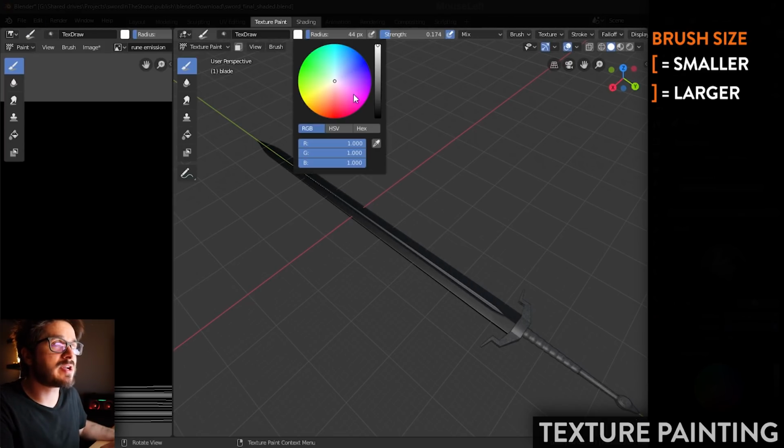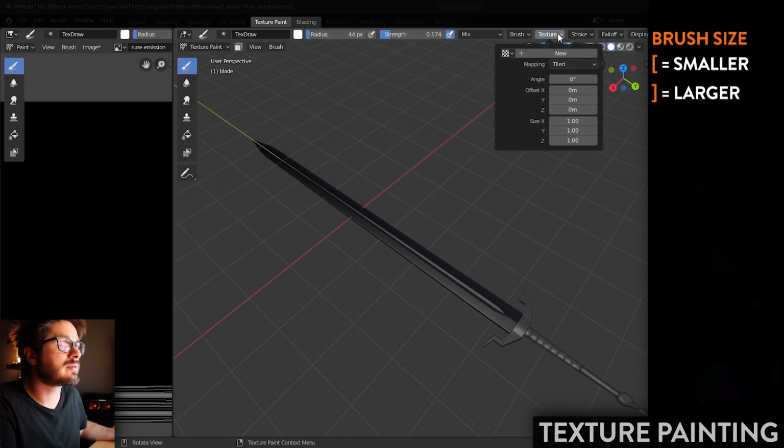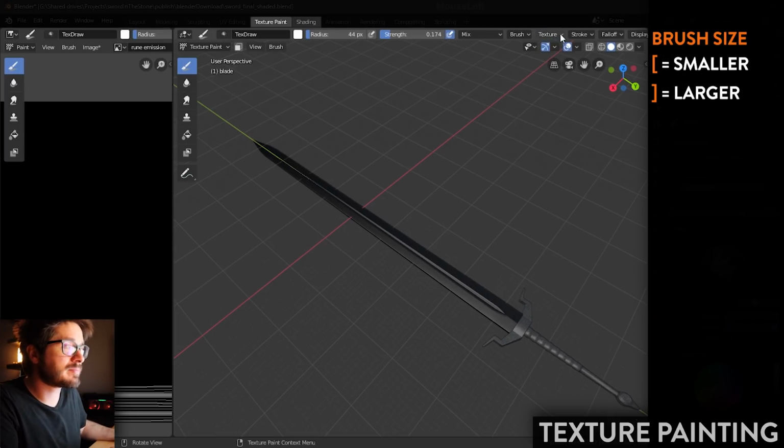We have a color, so we can change our color right here. We're going to leave this to white because we're actually going to colorize this in the node editor, in the shader node editor. We can change our brush. We'll get into texture in a bit when we start to use our stencil.